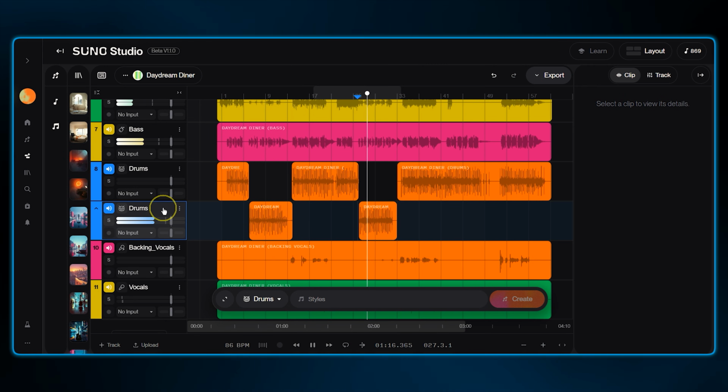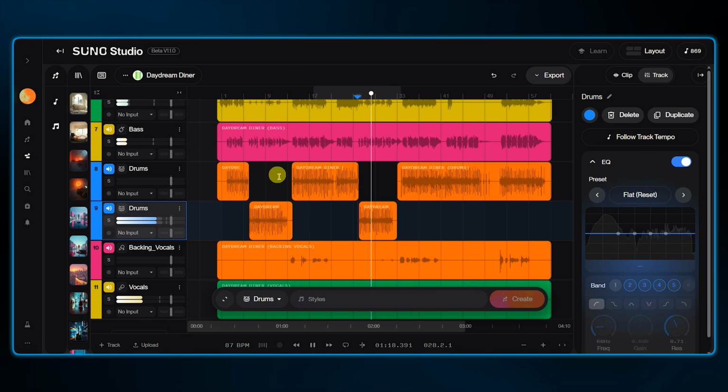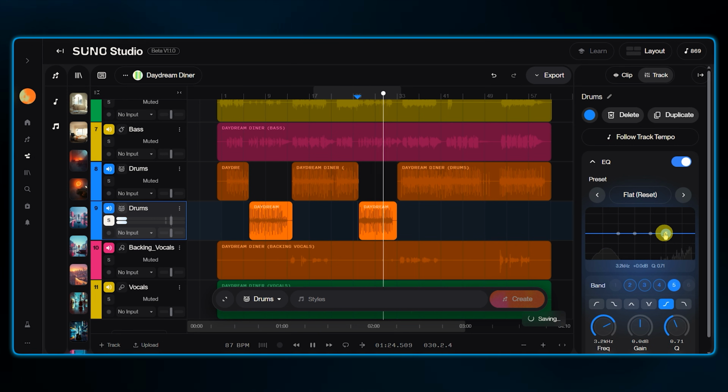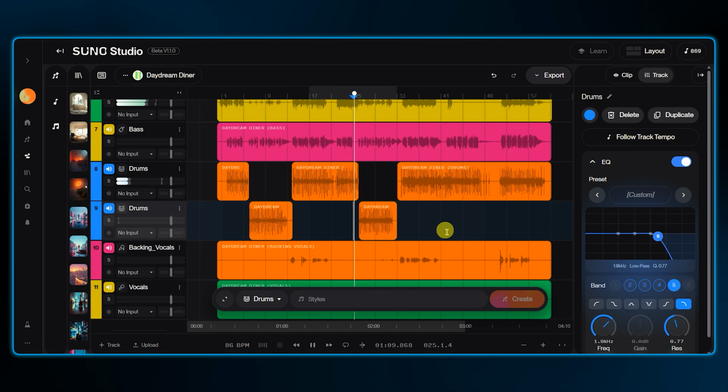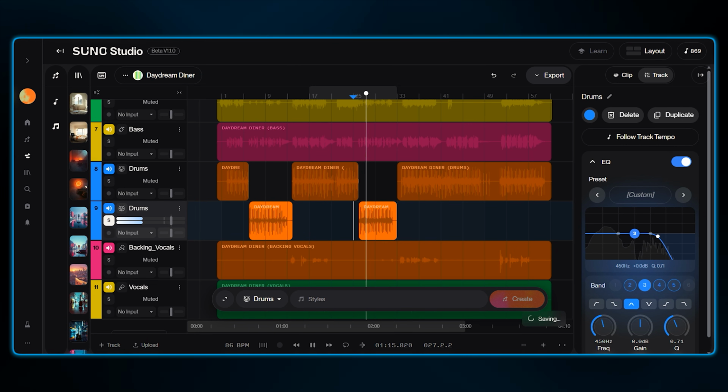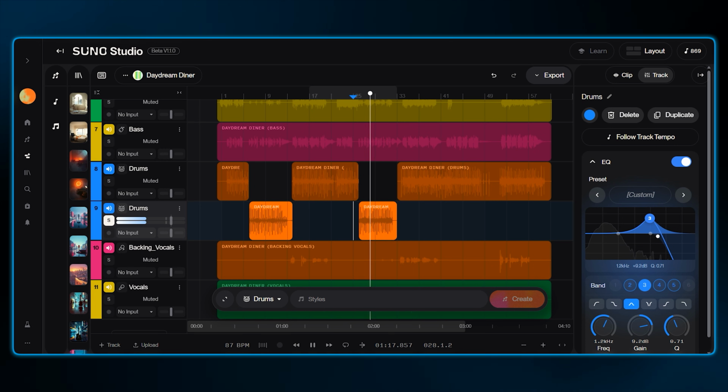Now I select the verse drums and open the EQ panel. I'm applying a low-pass filter. I'm grabbing the 5th frequency band and dragging it far to the left. Watch how it cuts those high-end frequencies. I'm also lifting the 3rd band in the mid-range just a bit to keep some warmth. Now let's hear it.